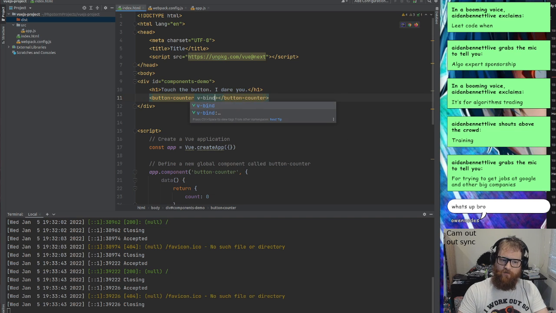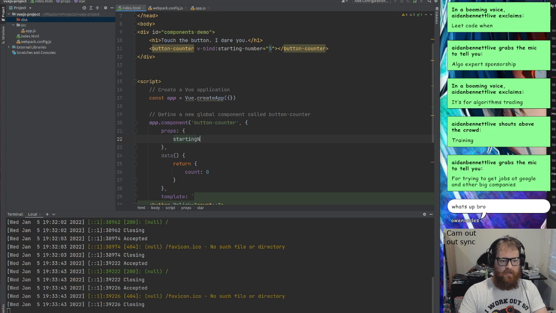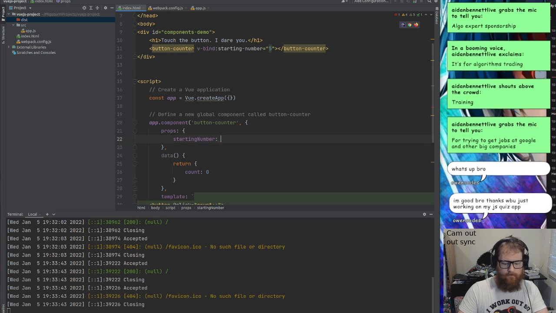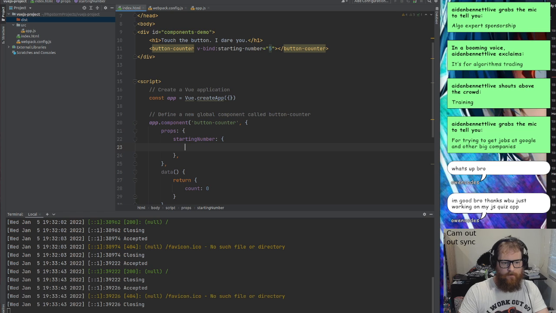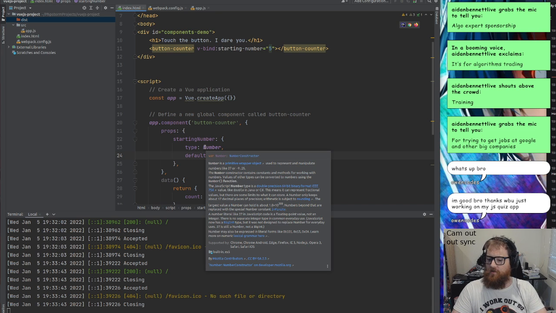So what I also want to do, vbind, let's actually vbind something. Let's go starting number equals, let's say 5. Down in here we can write in props. We can write starting number type is, done that wrong. Type would be number, default 0.